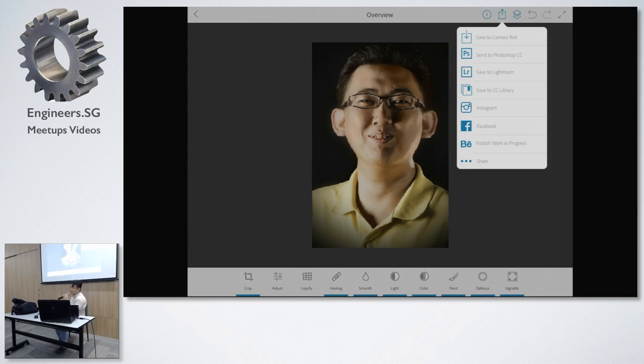You can send it to Photoshop CC. Okay, in view of time, I'm actually not going to do that, but I'm going to tell you what happens. If you send it to Photoshop CC, you will upload it onto the Creative Cloud account that you get with your Adobe Creative Suite membership, and then if you have Photoshop open already on your machine, it will just open on Photoshop right away. Okay, so you can start doing it.